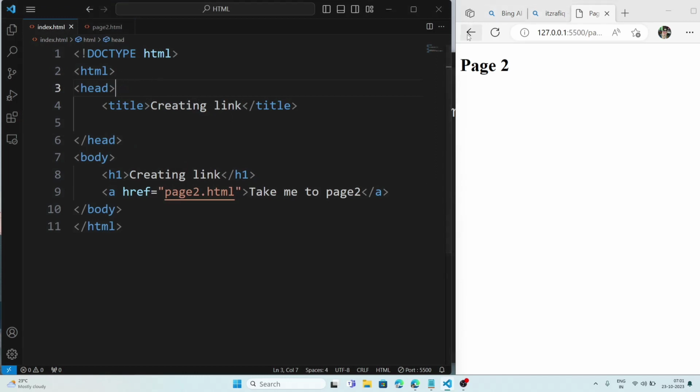Now for changing the color of the link, you see here the link color changes into purple because I have already visited page 2. But if I change it to page 3, you will see it will be again in blue color, because this page I have not visited yet. That's why it is in blue color. But again, if I write page 2, which is already visited by me, it will be in purple color.